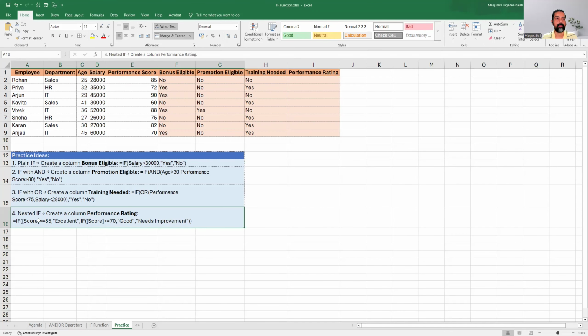Let's now move on to the fourth problem. Create a column performance rating. We have a column for performance rating. And the condition is, it's a nested condition. If score is greater than or equal to 85, then print excellent. Else, if score is greater than or equal to 70, then print good. Else, print needs improvement. So let us type the condition here.